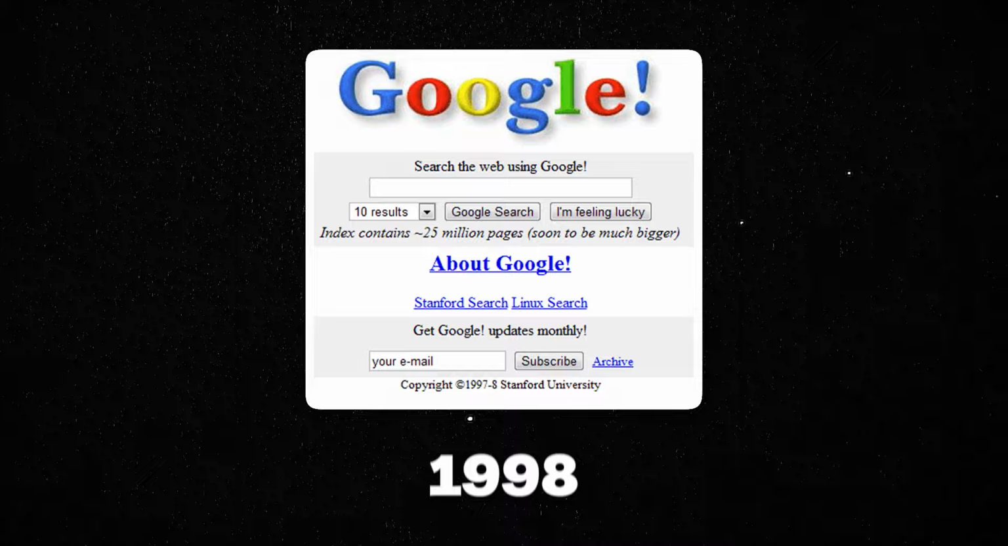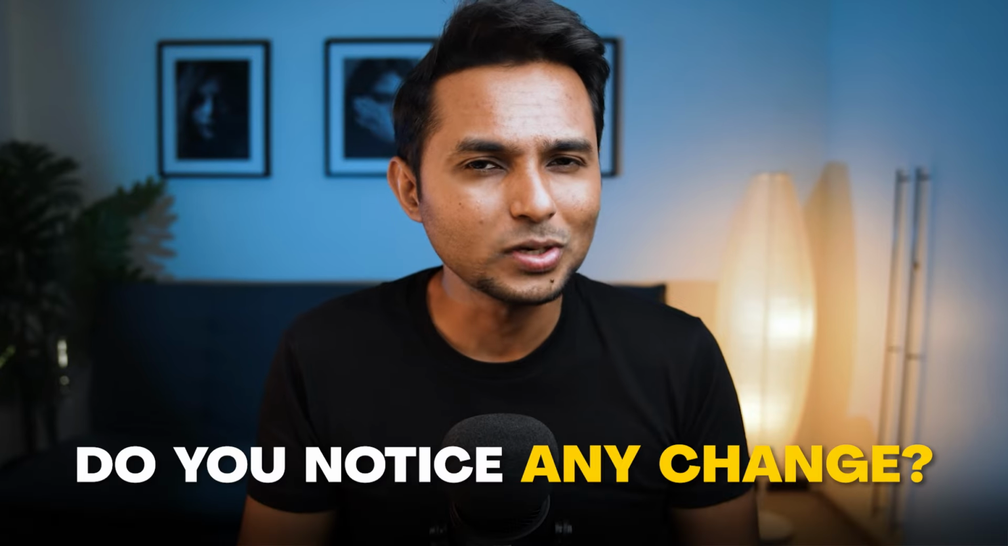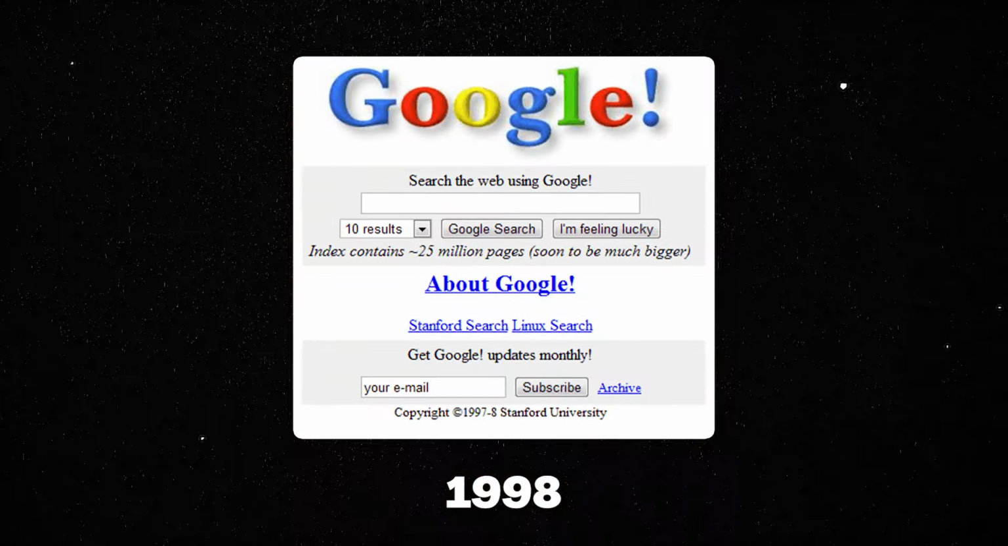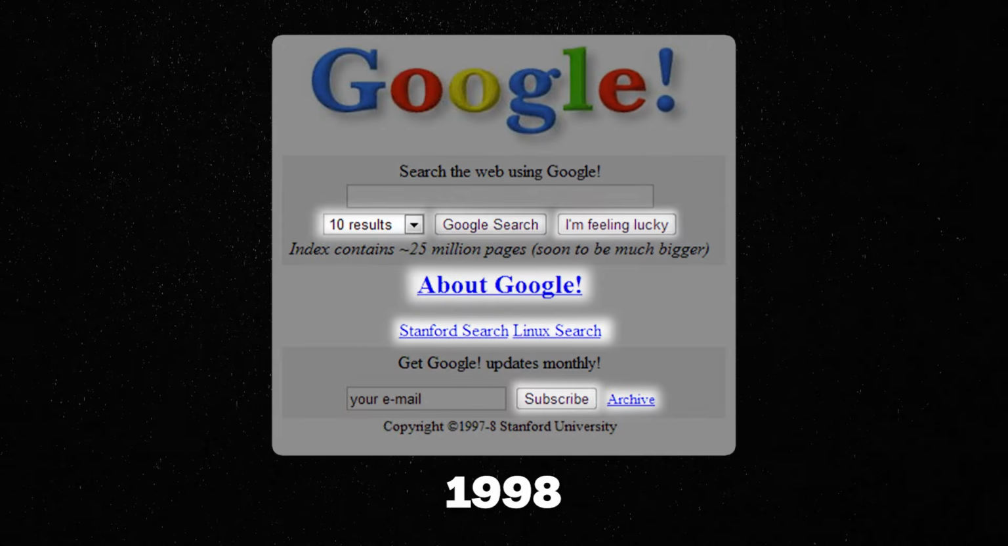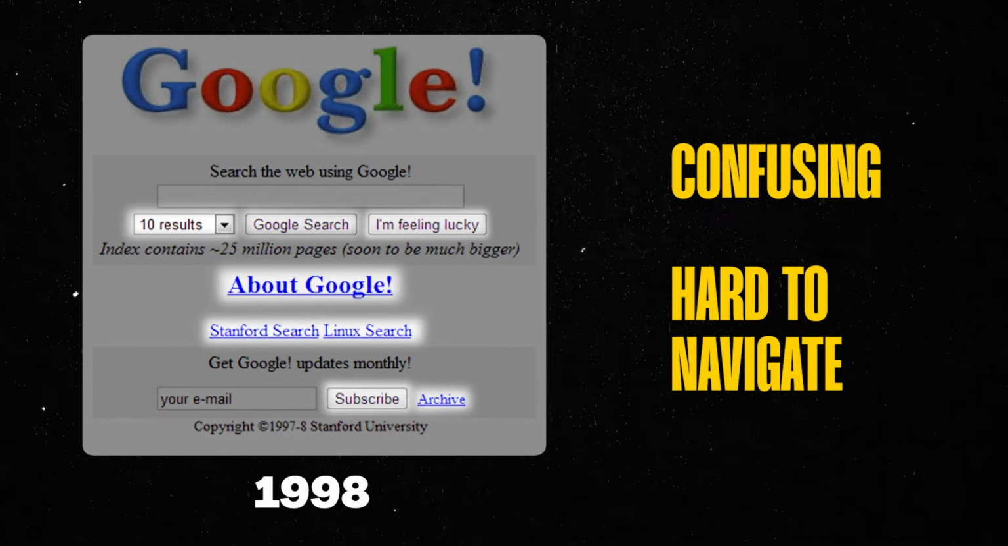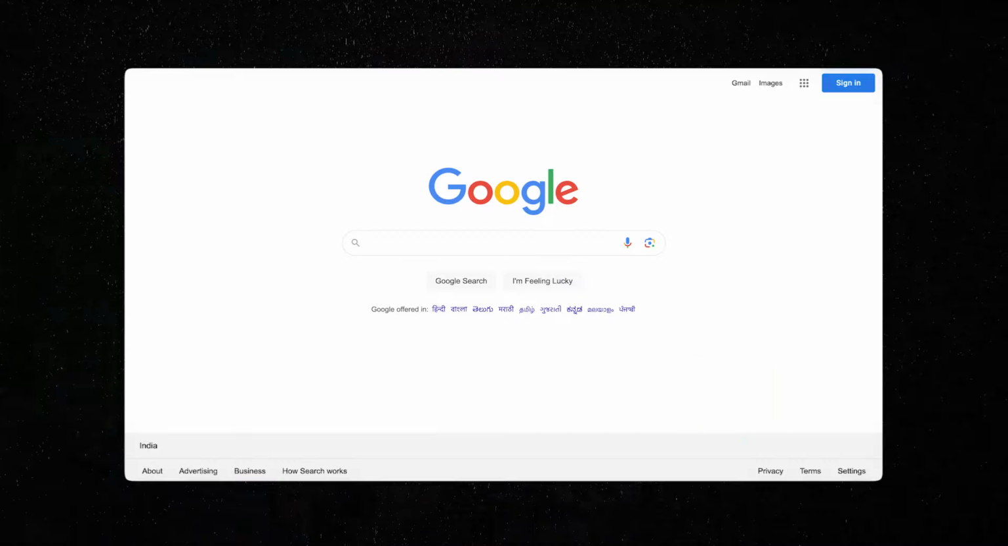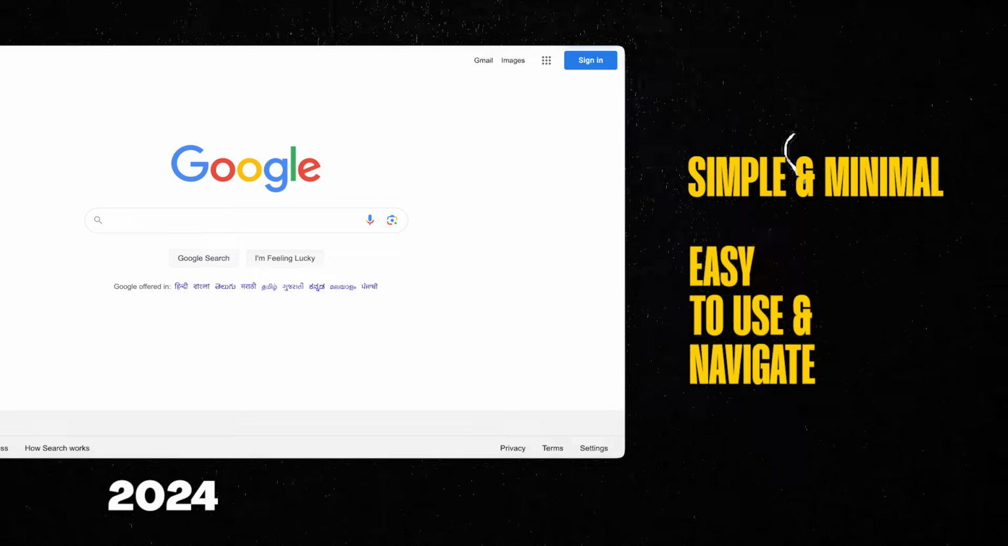For example, take a look at the Google homepage in 1998 versus the latest one in 2024. Do you notice any change? The homepage in 1998 had so many links and buttons, making it very confusing and hard to navigate. Now take a look at the homepage in 2024. The difference is clear. The newer version is simple and minimal, very easy to use and navigate.